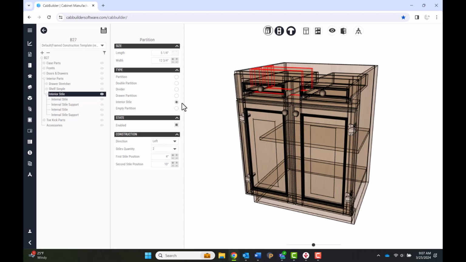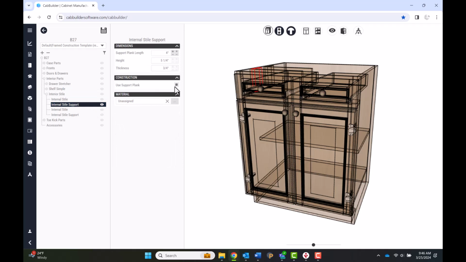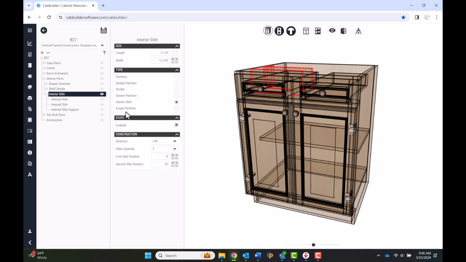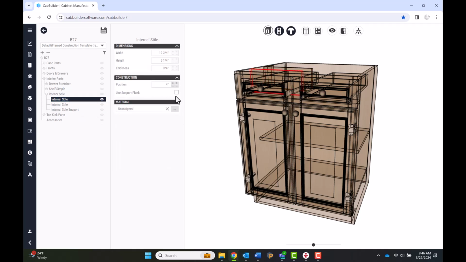Interior styles are defined by interior vertical elements and their supports. They are intended to provide mounting points for all internal rollout boxes. The direction parameter defines where the styles are extended to relative to the vertical element's position. You may also change the style quantity and their positions relative to the cabinet front. Selecting either the internal style sub-element or its support allows you to enable or disable the support plank. Under internal style, you may also change its position from the front.